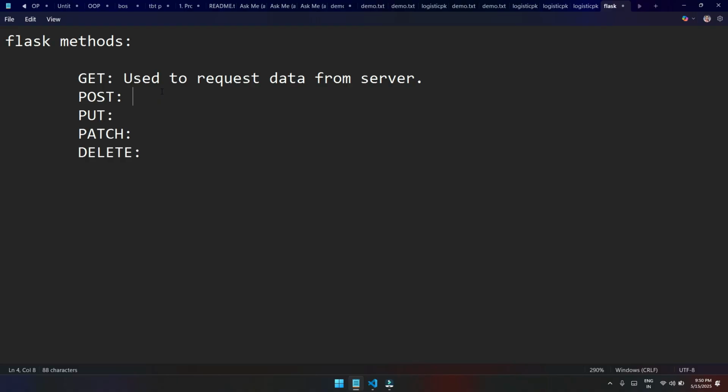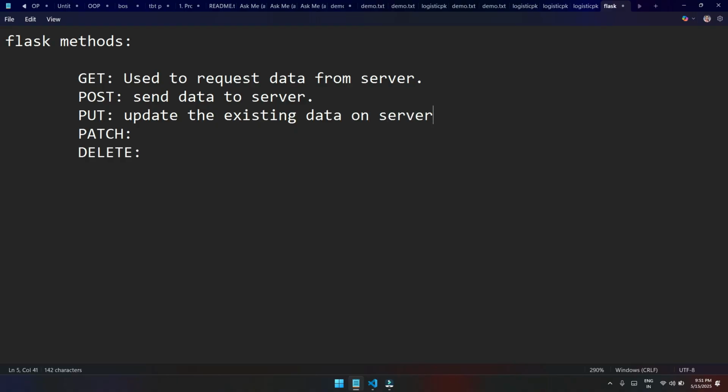Next we have the post method. The post method is opposite to get. It's just used to send, I would say, the data to the server, opposite to get. Then we have put. Put is used to update the existing data on the server. So if you want to update something, you can go for put.